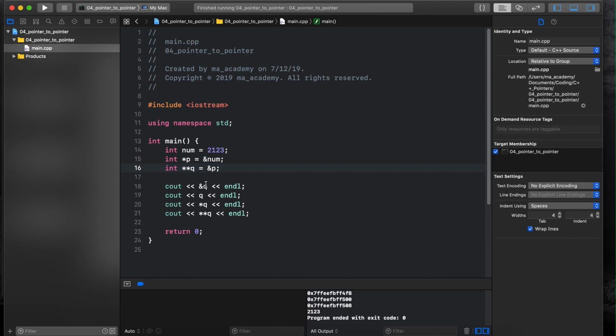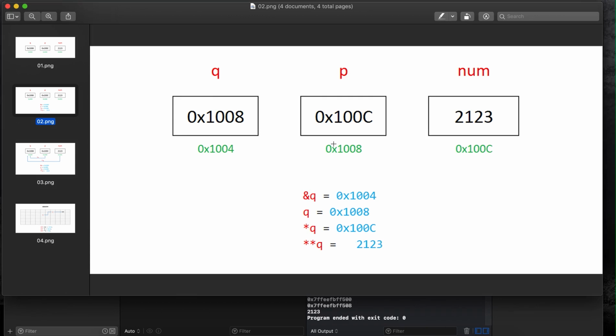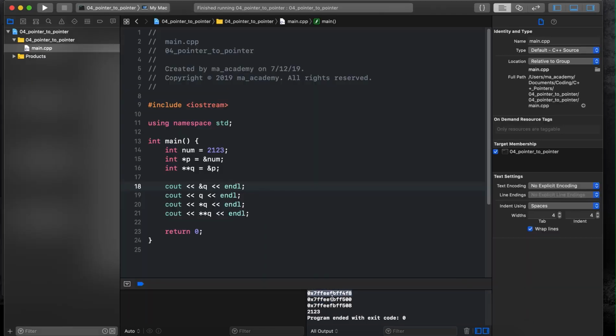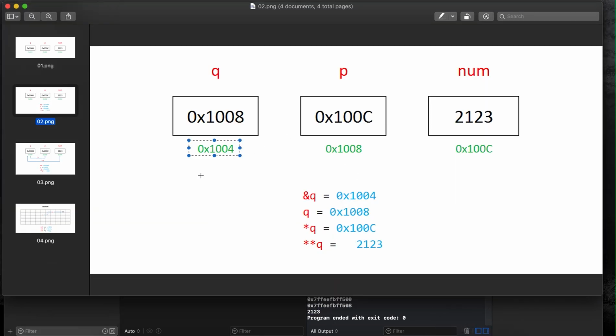When we say cout q, what does q print? Here q should print its own address, so q's address is 1004. By the way, you can see these addresses here are very long. I will explain it in a few minutes, but it will be easier to explain with the help of the diagram.